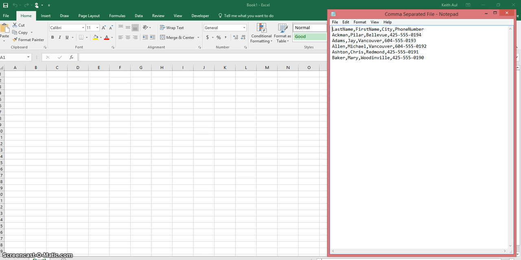Today's tutorial is going to be on how to import a text file into Excel. Currently, I am using Microsoft Excel 2016. As you can see on my screen, I have an Excel worksheet open, and over here to the right, I have my comma-separated text file. What I want to do is import this data into this Excel worksheet.